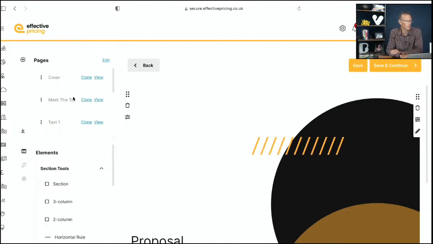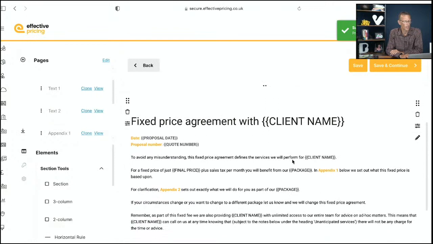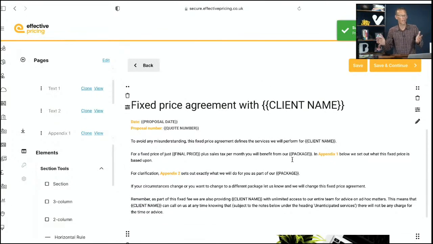So it might be that you've got your standard proposal template, you want to add some bespoke wording. So if I was to just skip ahead, for example, to the first text page, it starts off by saying, to avoid any misunderstanding, this fixed price agreement defines the service we will perform for client name, and it'll insert the client's name in there. And we might want to change a few things around.